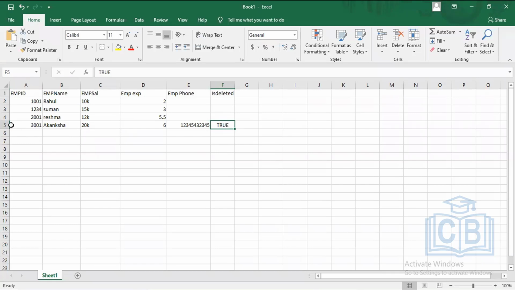Suppose you are leaving an organization and you are again rejoining the same organization. Then people will generally ask, have you worked in this organization previously? If you say yes, then while they are fetching the data, they will mark the is deleted flag equal to true, and they will fetch your record, whether you are a previous employee or not. You understand what I'm trying to say?